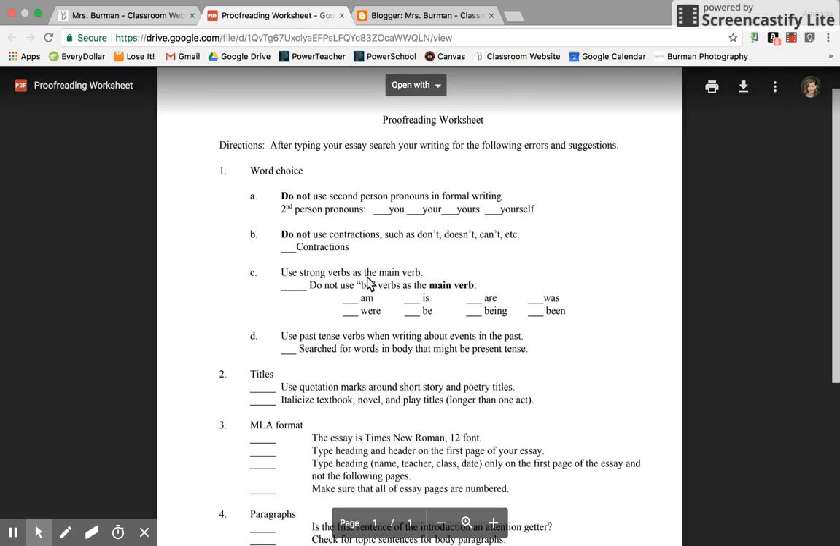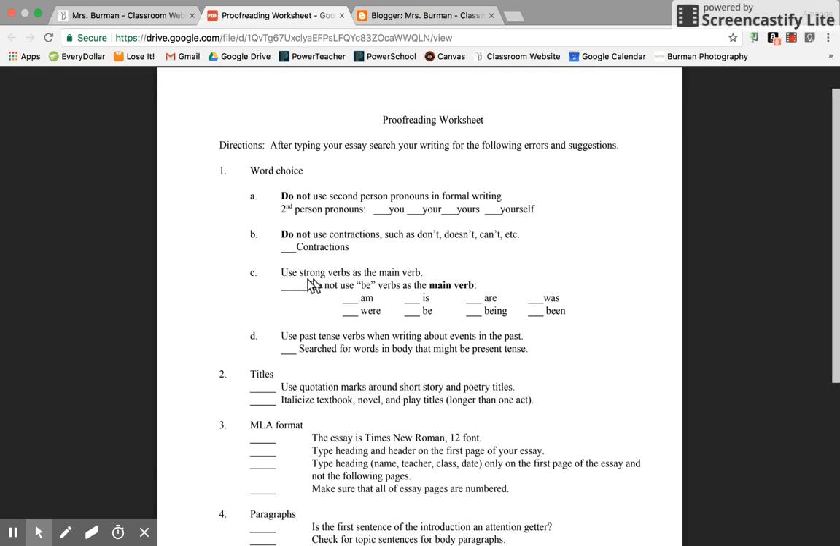Do not use these weak be verbs as your only verb. It says use strong verbs as the main verb. Do not use be verbs as the main verb. So you can search "am" and read that sentence. If "am" is the only verb, you have an issue.